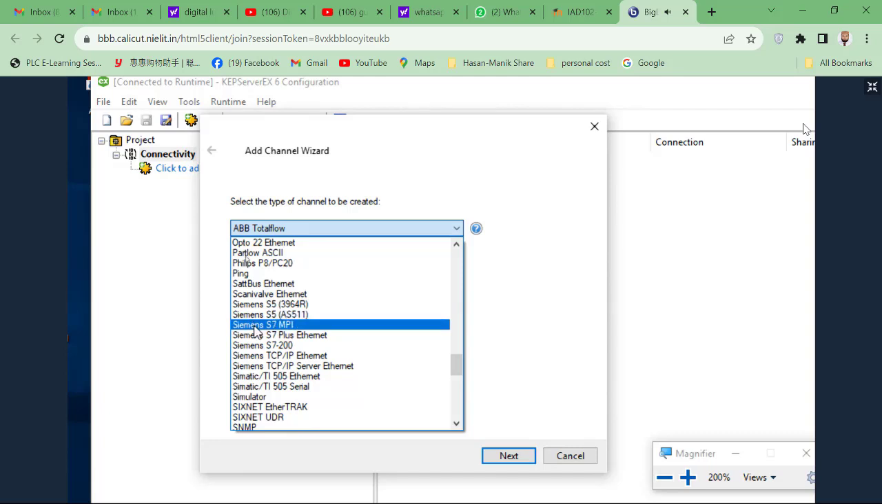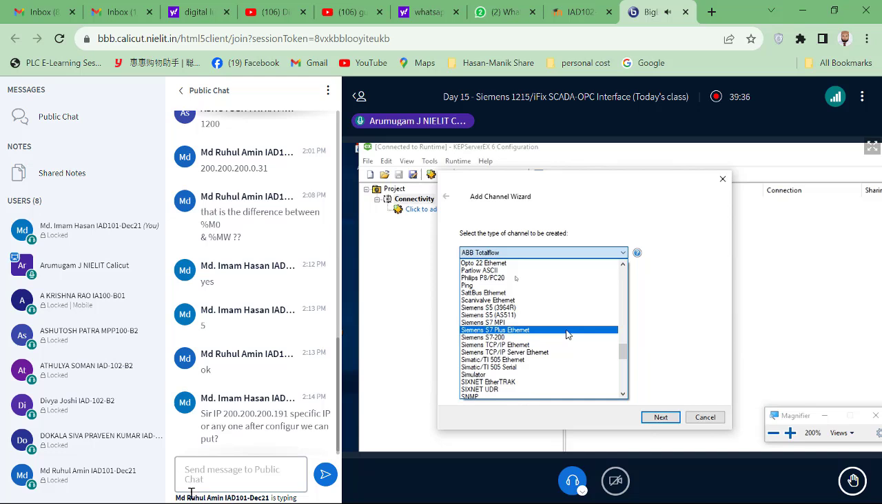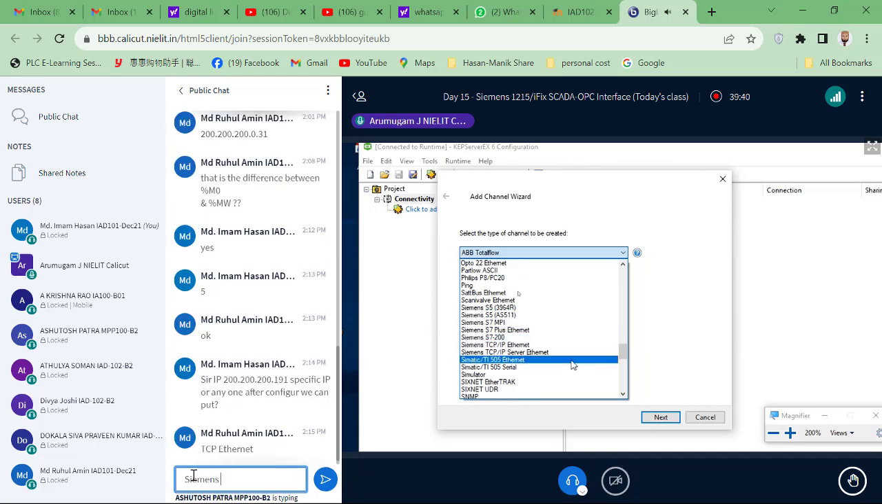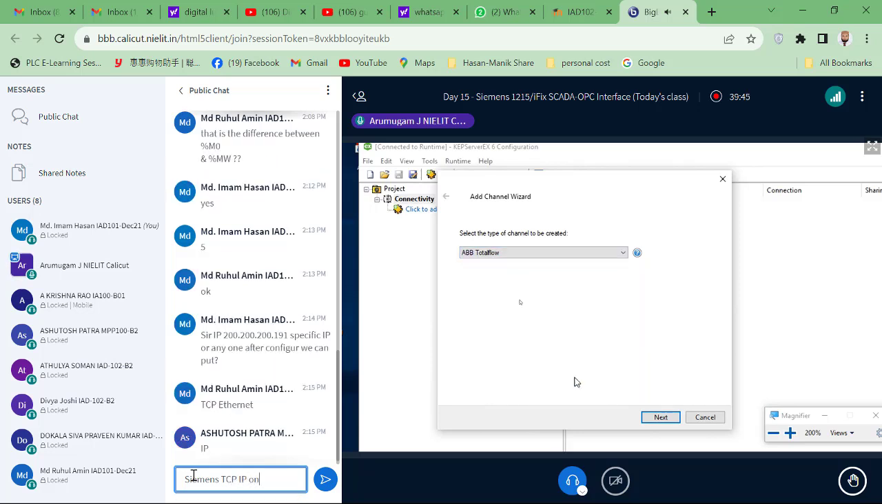These many controllers are there. You see, S7 is there, S5 is there, S7 200 is there. Which protocol I have to select? Tell me, sir. Which protocol I have to select from the list? You see, Siemens S5, S7 plus Ethernet, S7 200, TCP/IP Ethernet, TCP/IP server Ethernet. Which one I have to select? Simulator. Which one I have to select?